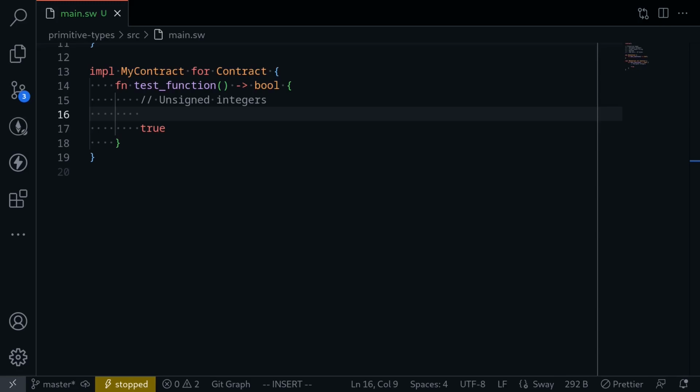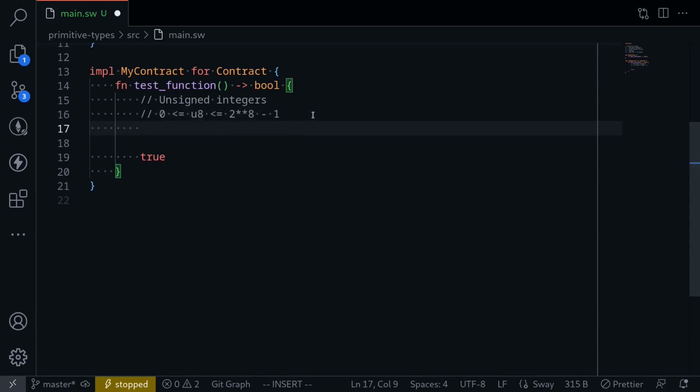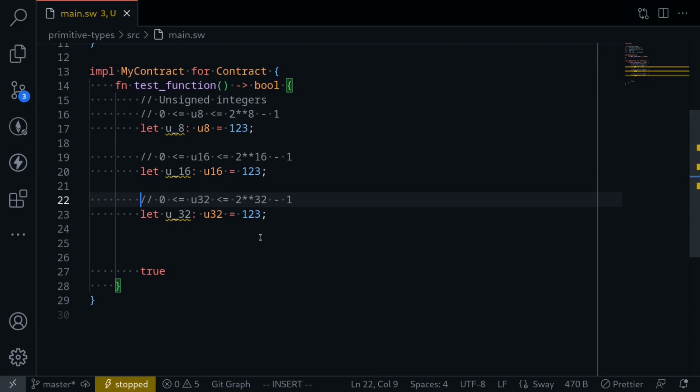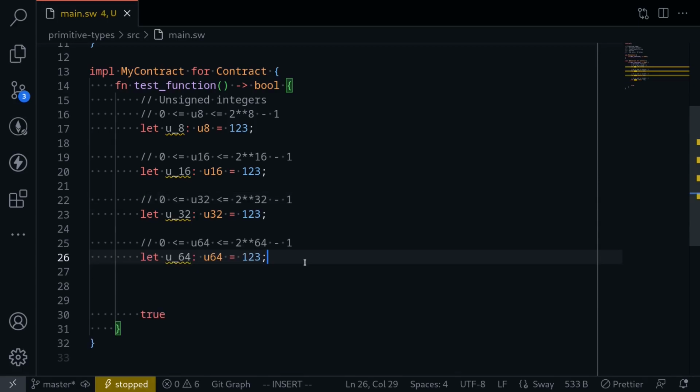They have different sizes. For example, an unsigned integer of type U8 will range from 0 to 2 to the 8 minus 1. And to declare this, I'll name this u_8. This is of type U8, and let's say this is equal to 123. And likewise, there's also U16, which ranges from 0 to 2 to the 16 minus 1. U32 ranging from 0 to 2 to the 32 minus 1. And finally, the default unsigned integer U64. This ranges from 0 to 2 to the 64 minus 1.